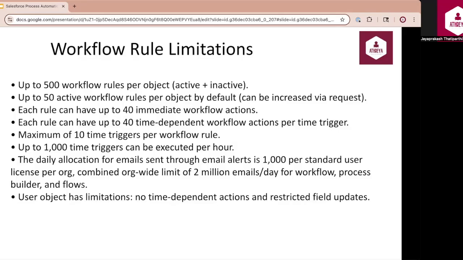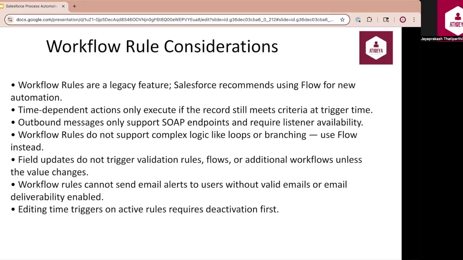The daily allocation of emails sent through email alerts is 1000 per standard user license per org, and a combined 2 million email per day limit is shared across workflows, flows, and approval processes, something to consider in high volume orgs. Remember, the limit is 15 for developer edition. Finally, workflows on the user object are restricted. They don't support time-dependent actions and allow limited field updates. Exceeding these limits means either refactoring or moving to a flow, which is now the recommended tool for complex and scalable automation. Now let us talk about some workflow rule considerations.